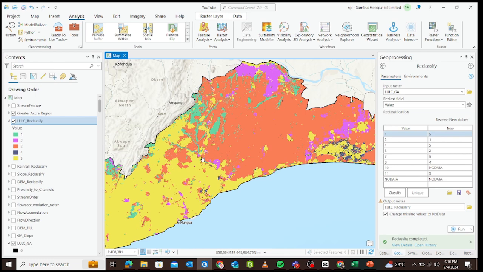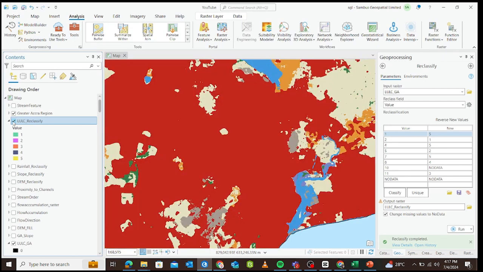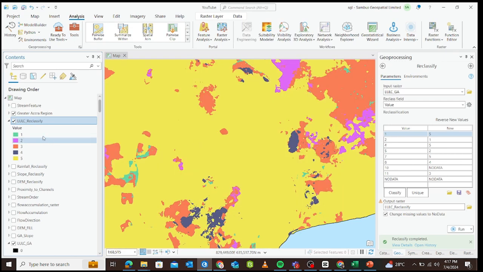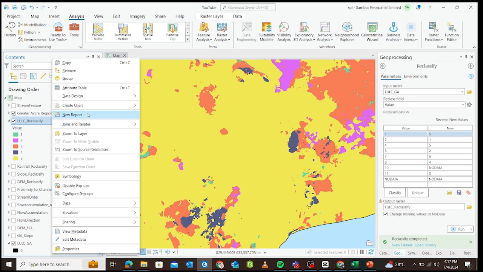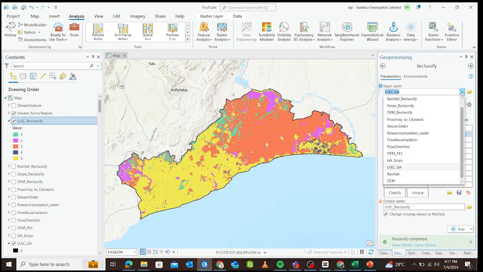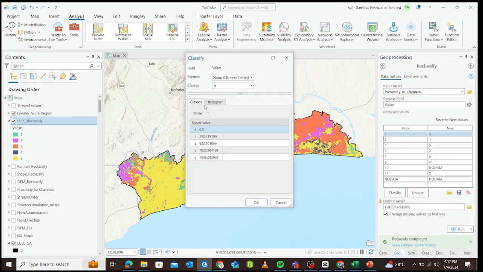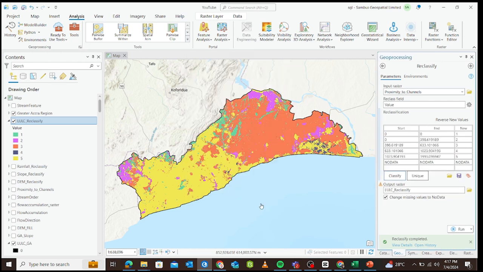And then four are barelands over here. If I zoom in and check this, yeah, they have a high chance of flooding. So I'll just zoom out. Now the next and final layer we're going to reclassify is our proximity to channels. So the value will be maintained over there, and then we'll go back to classify, and then natural breaks, and then hit OK.